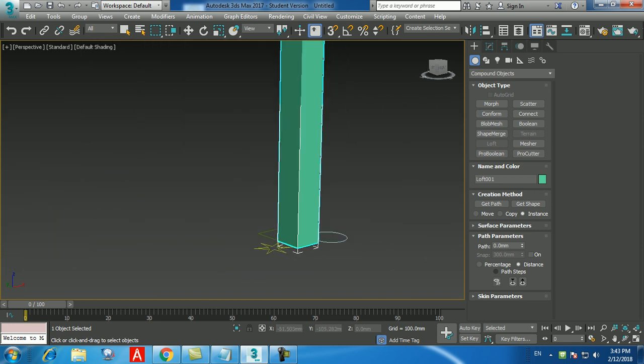Okay. Now in the path, I will type, let's say, 50 millimeters. 50, enter. Get shape, click on the rectangle again. So from 0 to 50, I have a rectangle. On the path, I'm going to type 51, press enter.